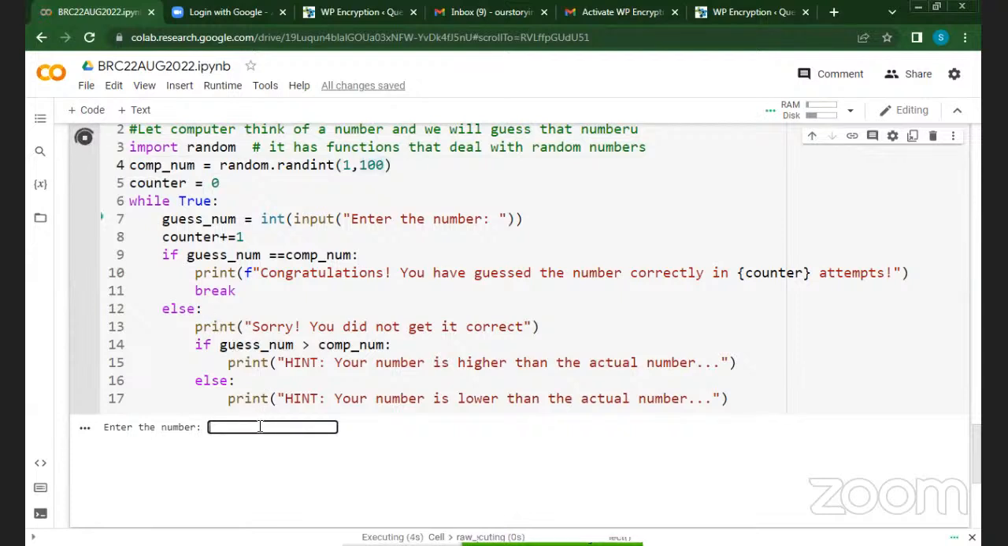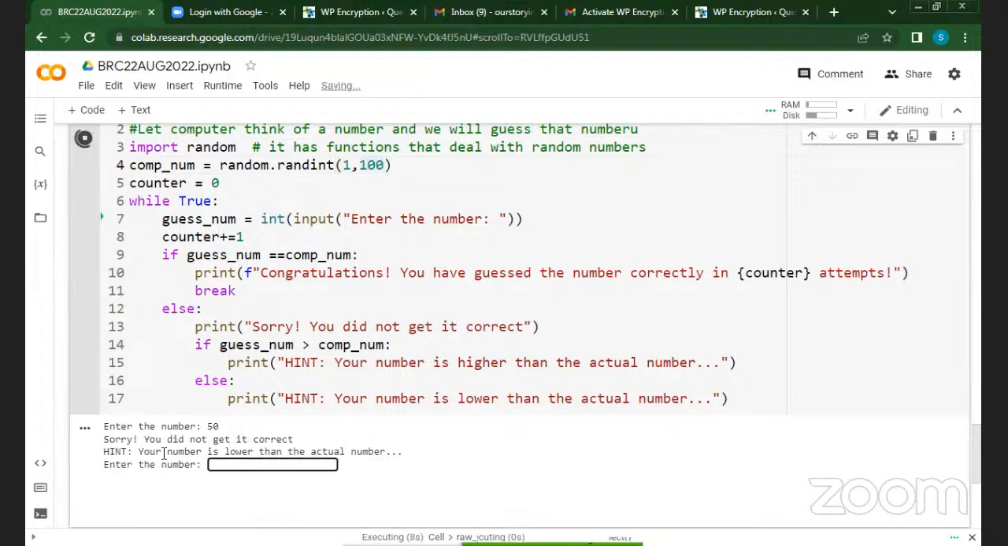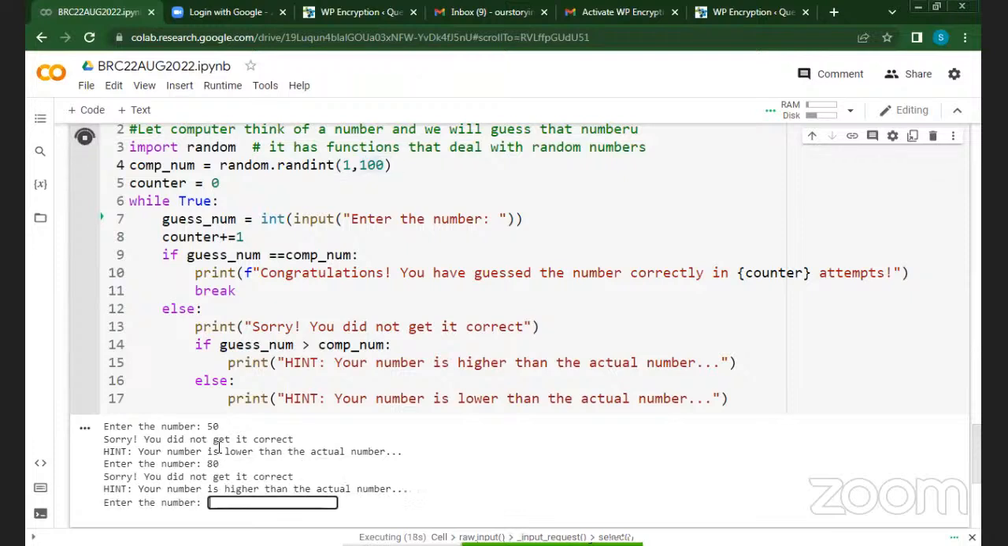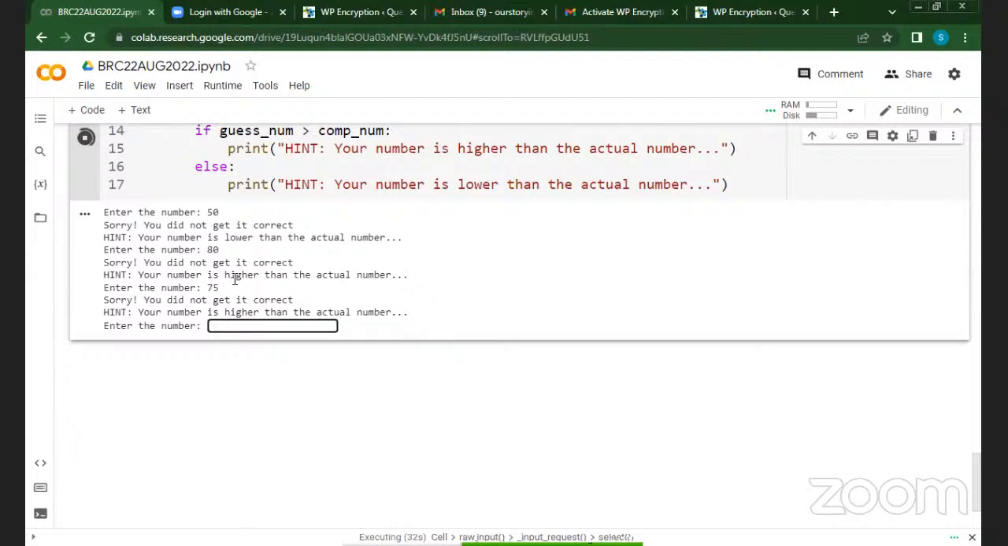So let's guess. I'm going to say 50. So we didn't get it correct. Your number is lower. That means the computer has thought of a number which is more than 50. So let me say 80. So our number is higher than 80. That means the computer has thought of a number between 50 and 80. So I'm going to say 75. So your number is higher. That means it is between 50 and 75.